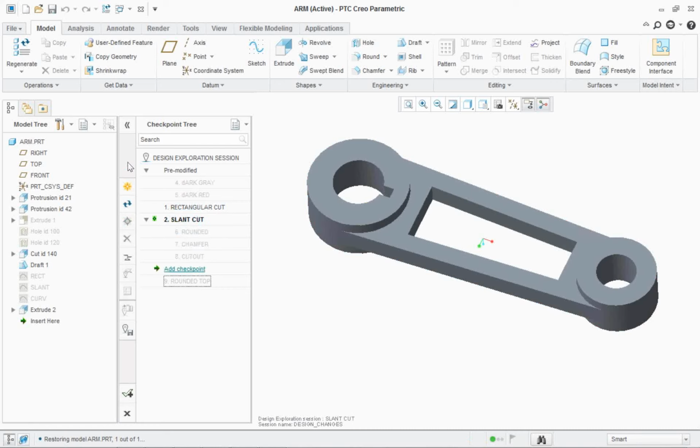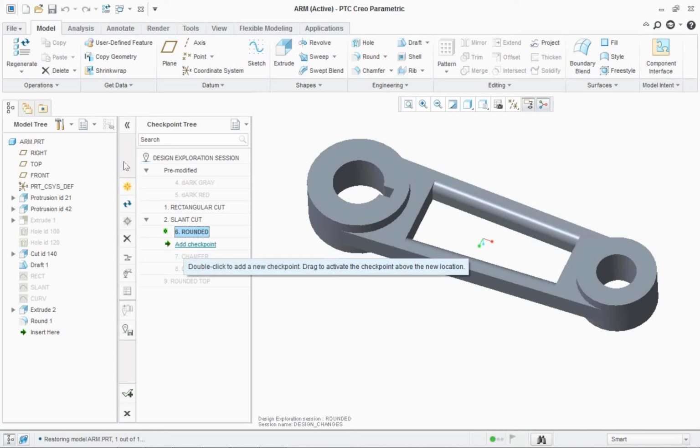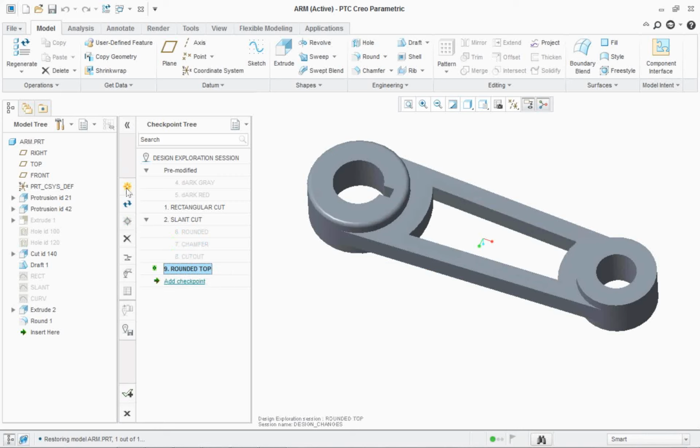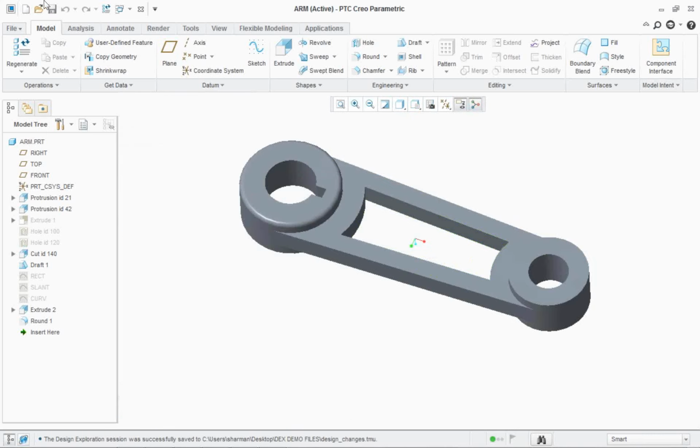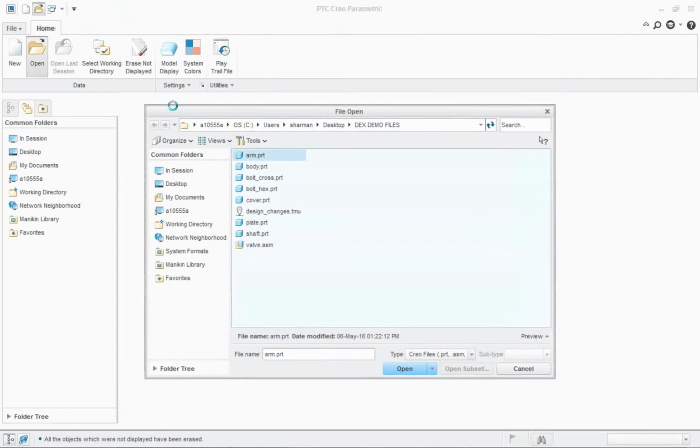Again, at any point of time, if we want to go and try out the different design variations, we can simply come over here and select those particular checkpoints and activate them. Now, if we want to change our original model or replace it with any of these design variations, I will simply go and open my session and apply those changes to our original model. Again, I will go and save this file, and just to verify, we will go and open it right from here.